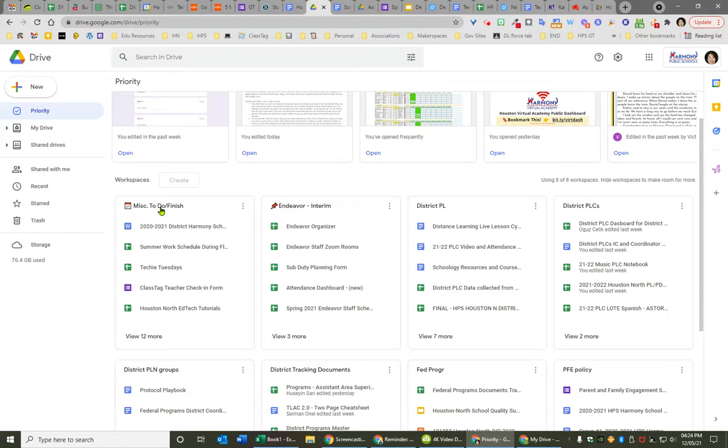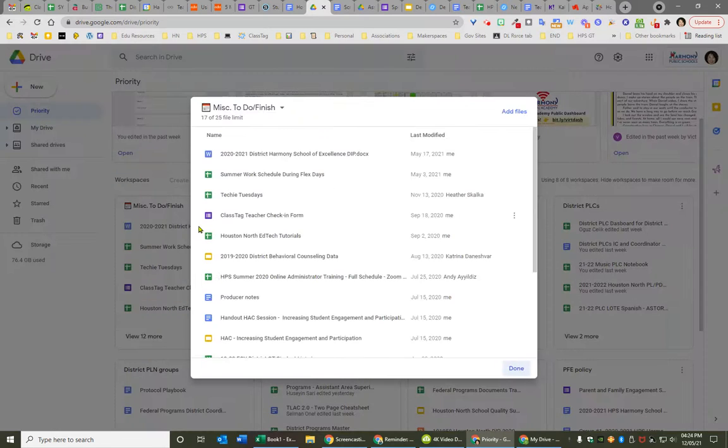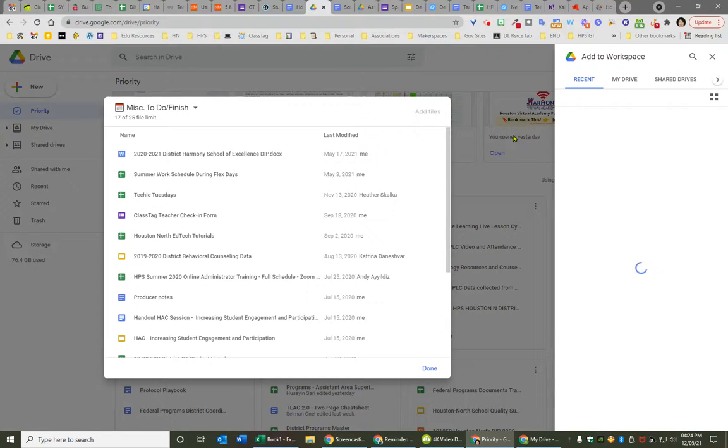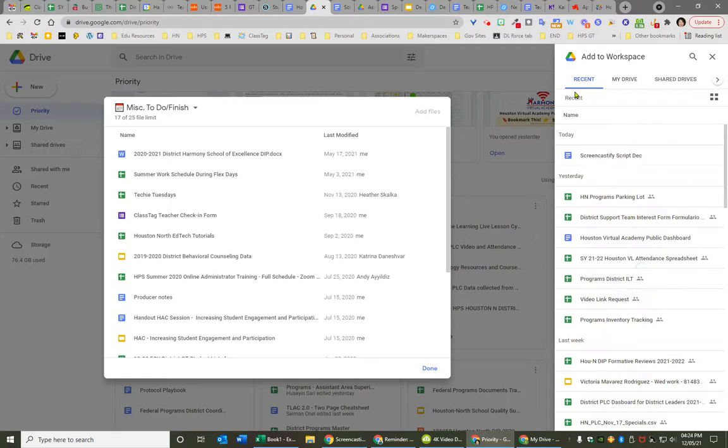And that's really handy if you have different projects you're working on and you just want to find these files real fast within Google Drive. Each workspace can have up to 25 documents, and it's so easy to add a document to it. You'll just click on your workspace and click on add files. Especially if you've recently been working on it, it always brings up the recent tab, and then you can go ahead and select your files. And then when you're ready, you can go ahead and insert them.